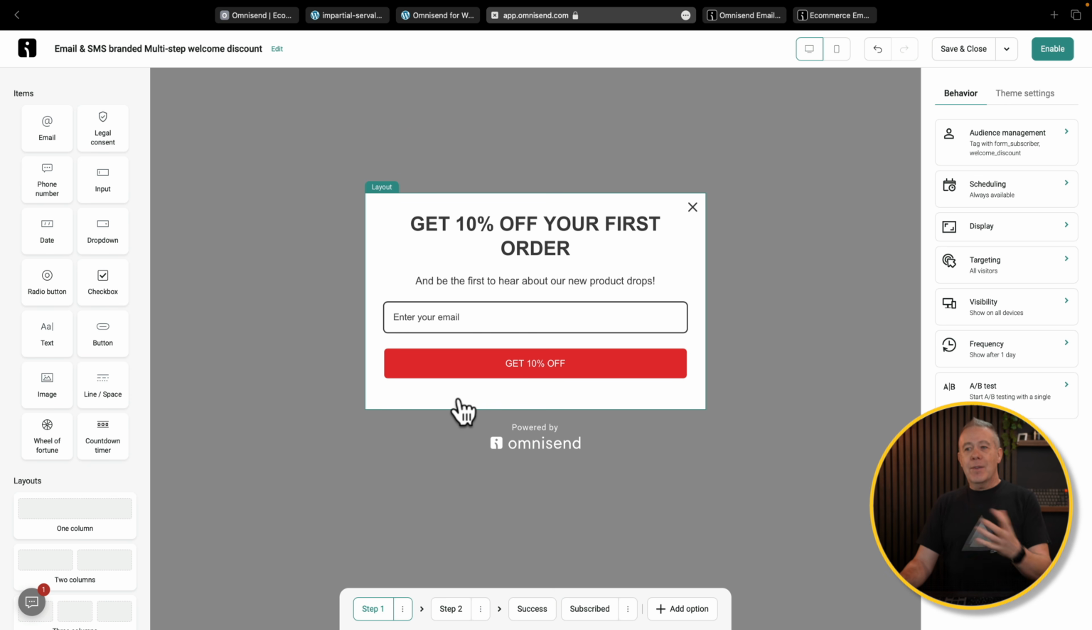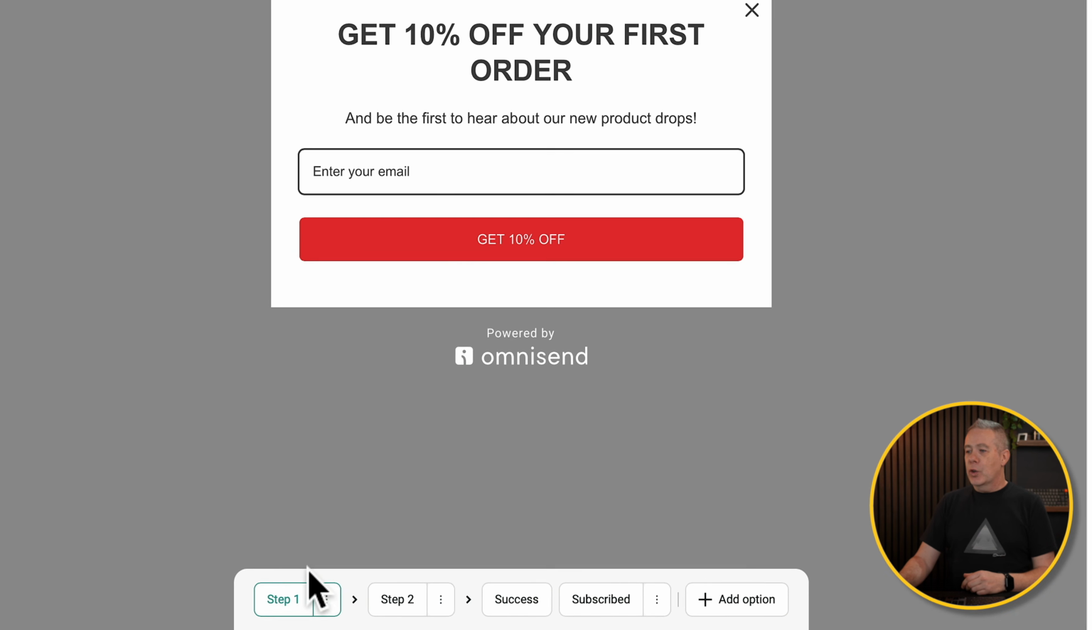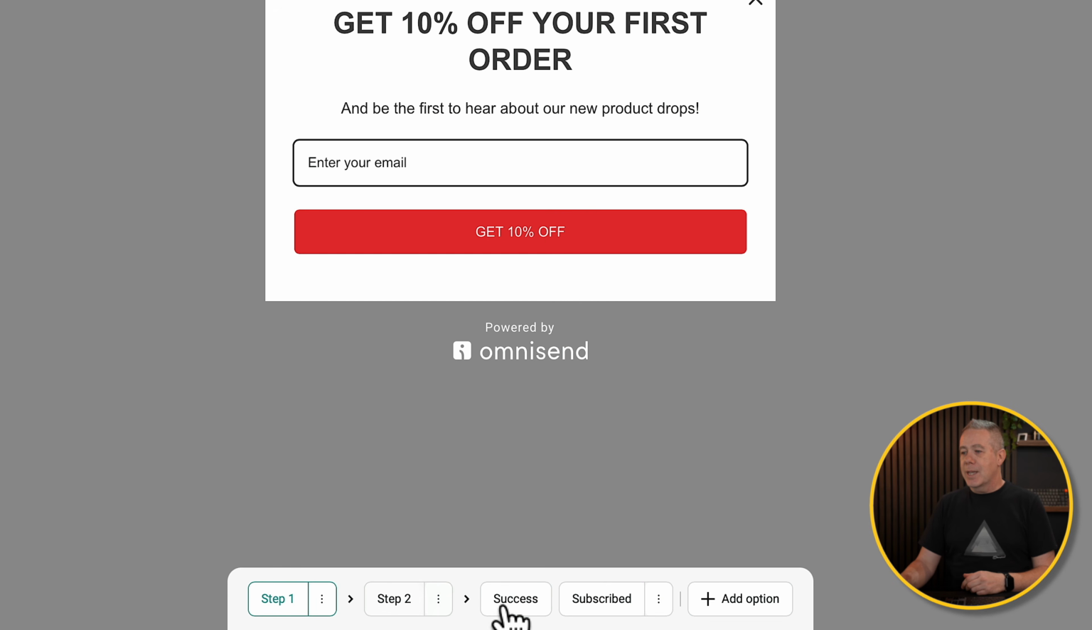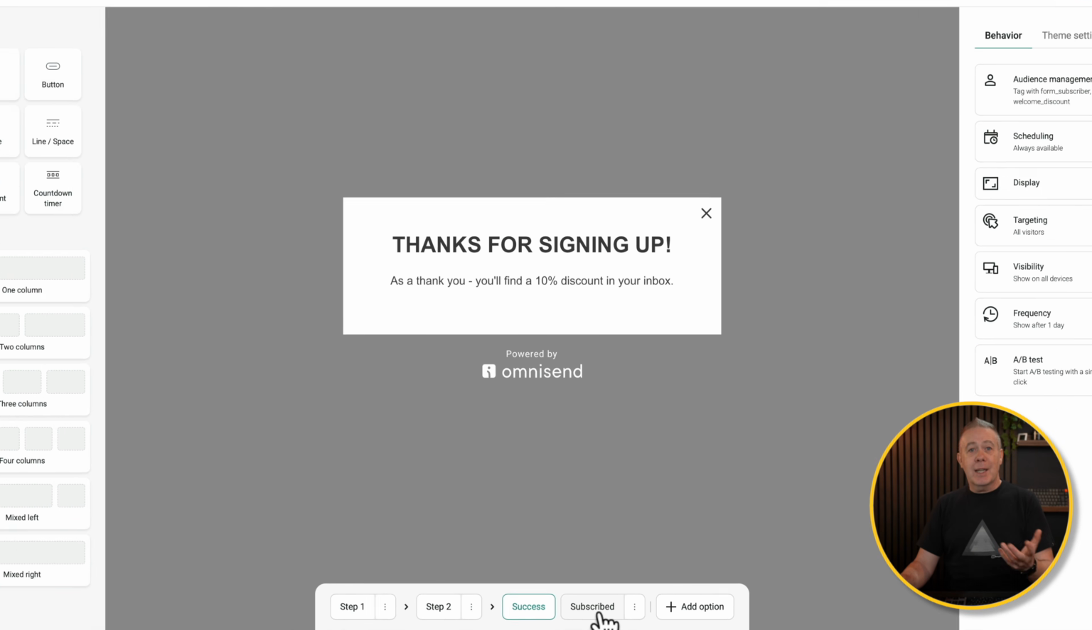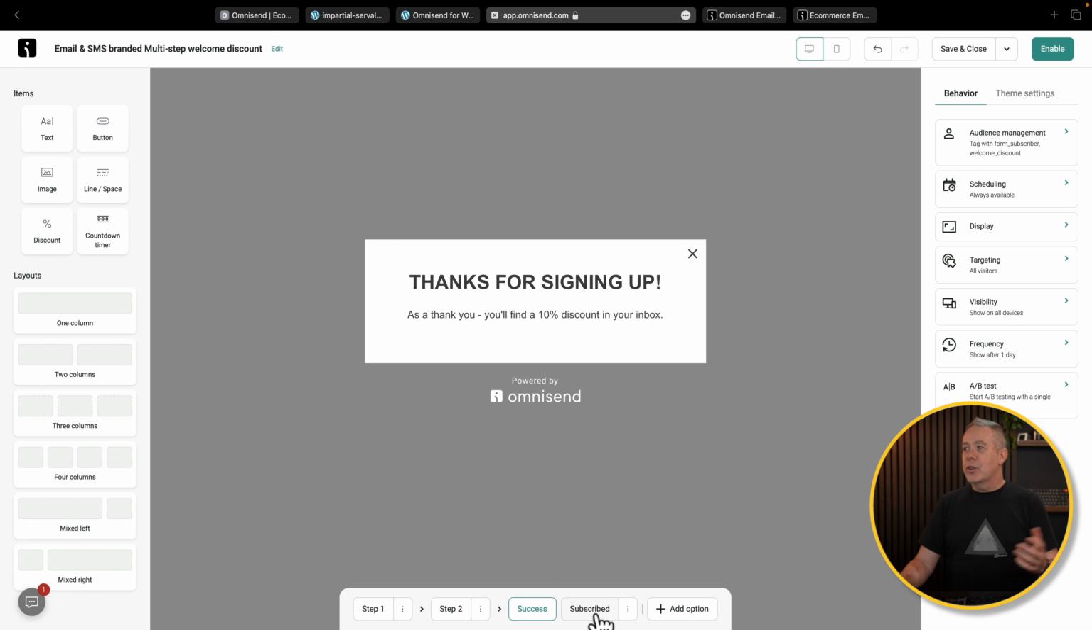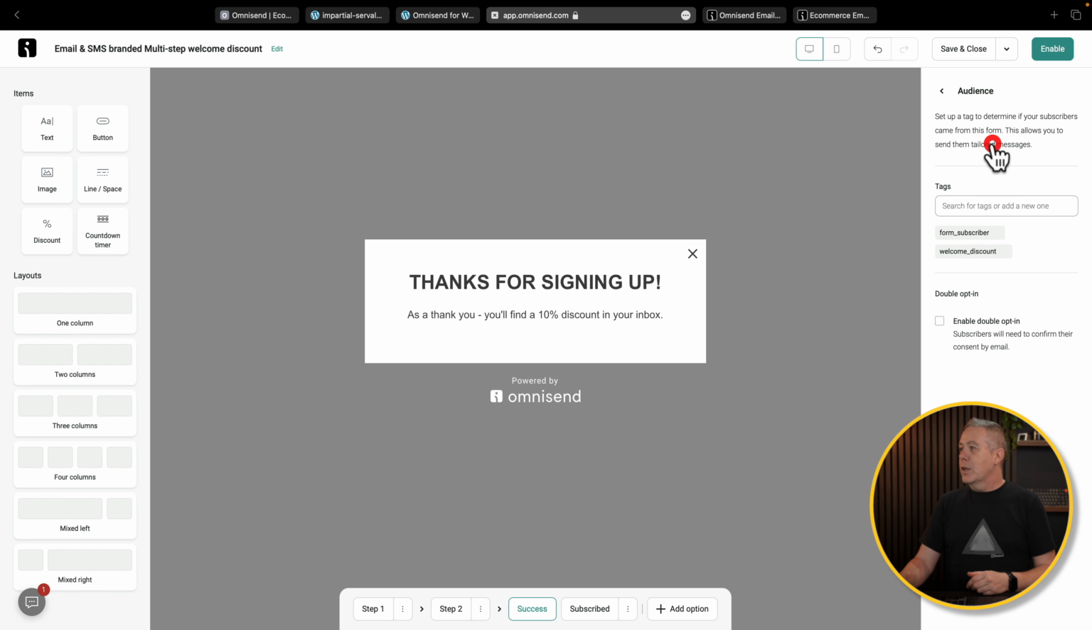So once you've set everything up inside here, you'll notice that we've got these steps at the bottom. Step 1, step 2, and so on. So each one of these are the various different stages as part of this pop-up sign-up form. So you can set up what you want here. You can then come in and set up how you want this to interact with your site. So audience management, do you want to have them with a particular tag?